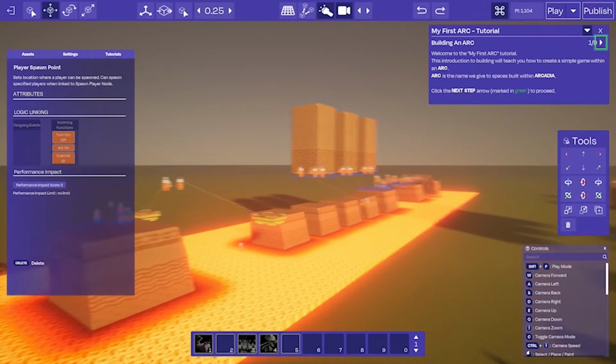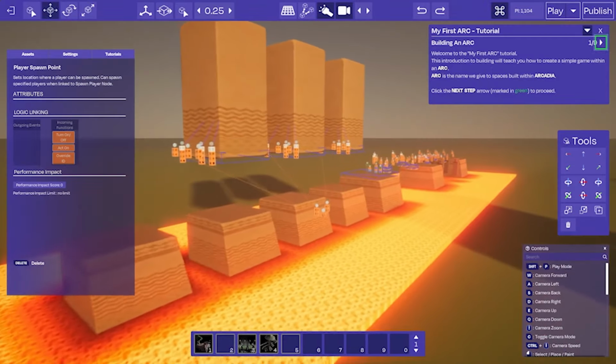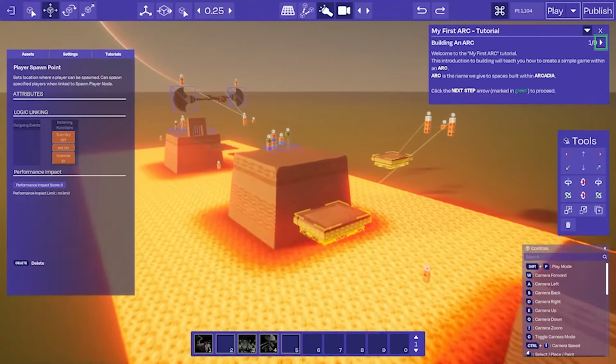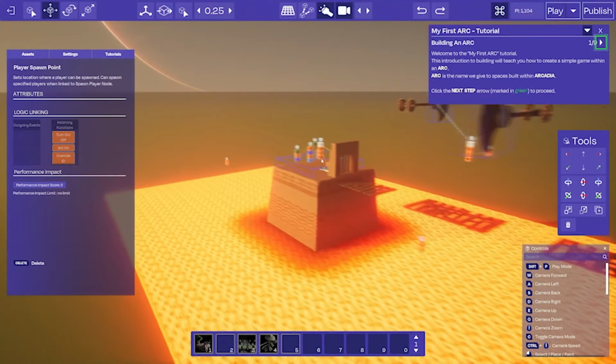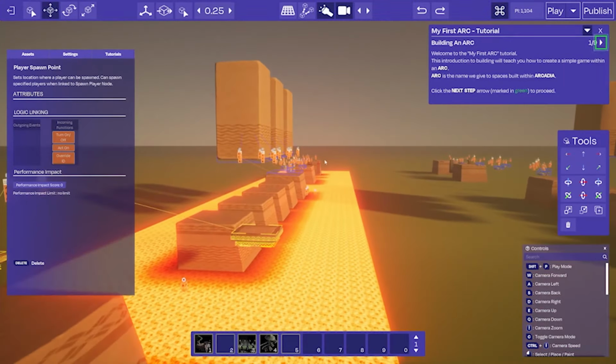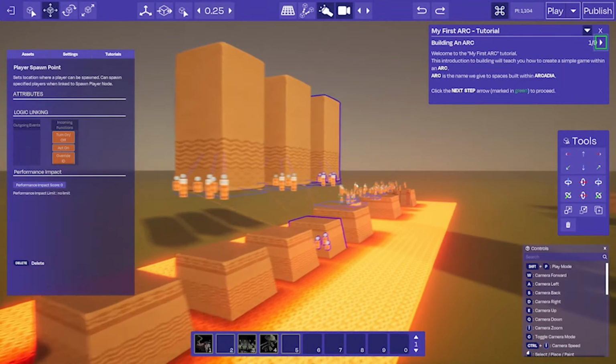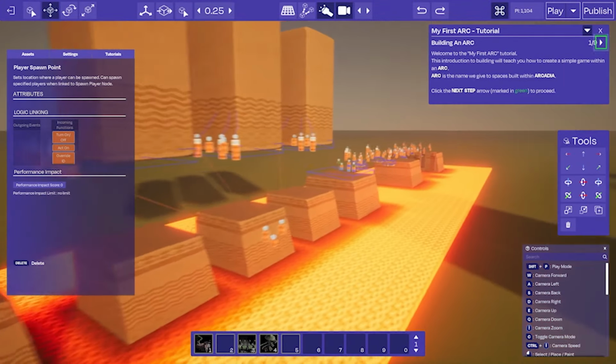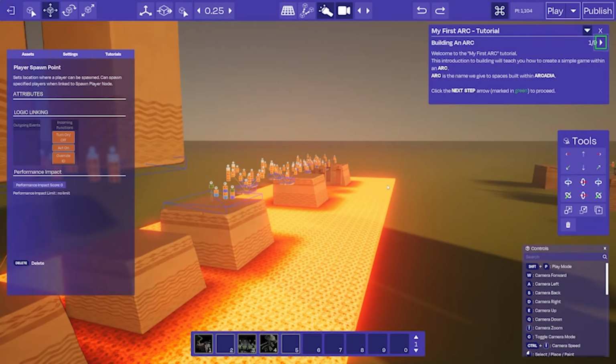Now that you have your obstacles all laid out as you wish, and you have checkpoints working, you can start to decorate, you can start to move things around, add a few different elements to your game, and you're ready to publish.